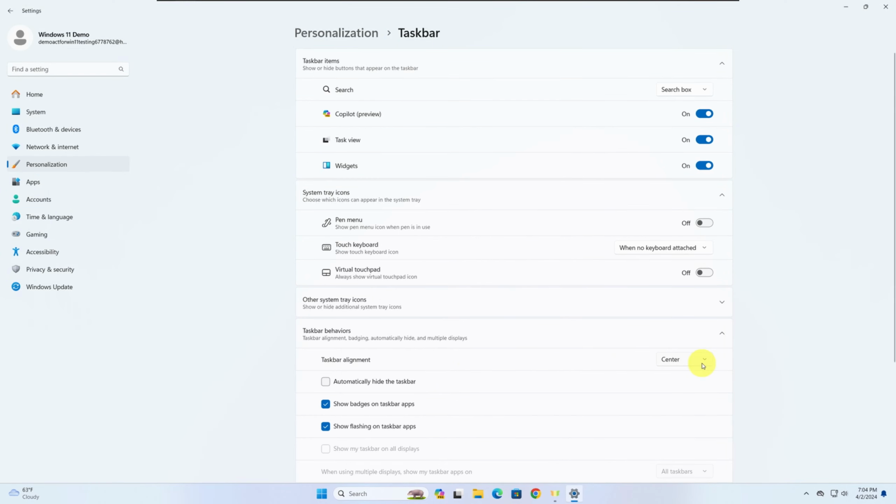You now know how to align the taskbar to the left in Windows 11 with a few simple clicks.